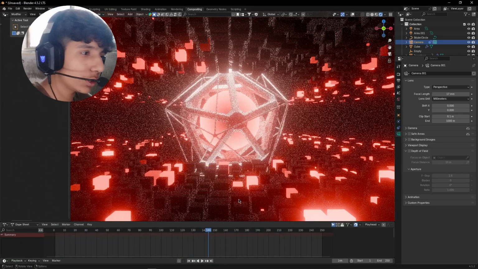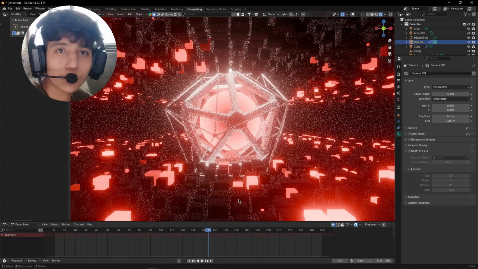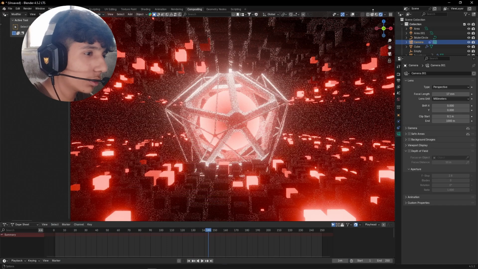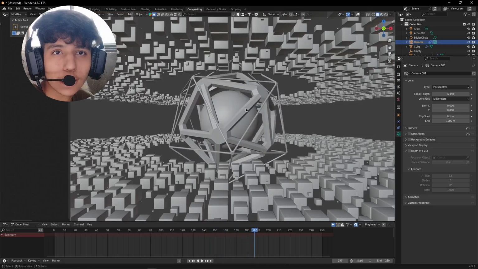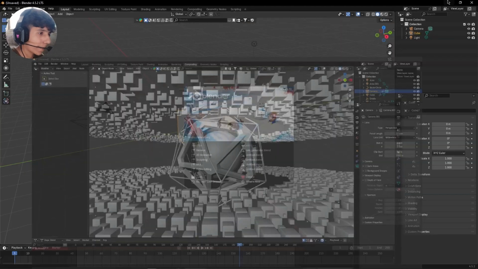So today we are going to create this animation in Blender using geometry nodes, as you guys can see. So without wasting any time, let's get started.